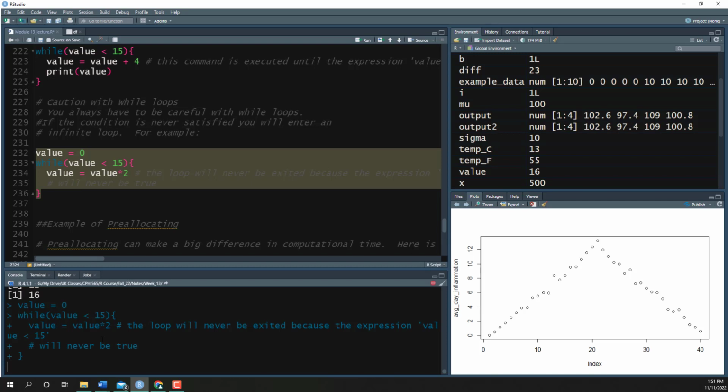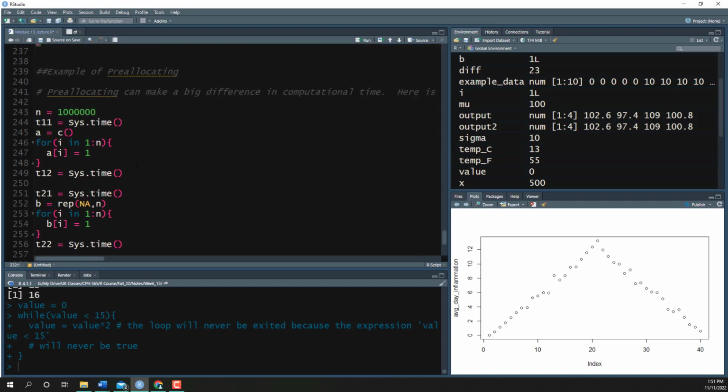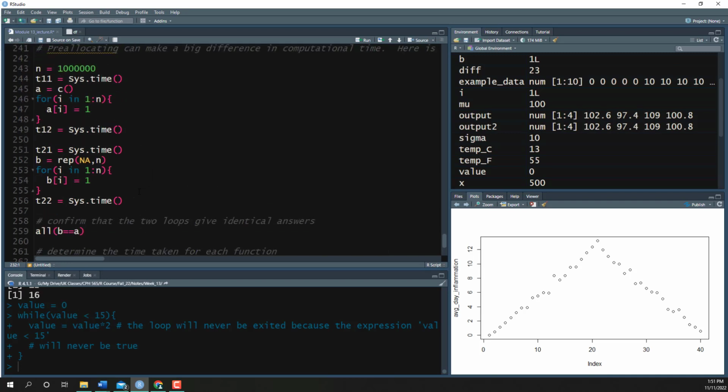If you accidentally write a while loop that's never going to finish, what you do is just hit stop here, and then that will stop the infinite loop. And then one last example here, and this is more for those of you that are interested in the computer science side of things. Pre-allocating can make a really big difference in computation time. And so I have a little example here just to show that.